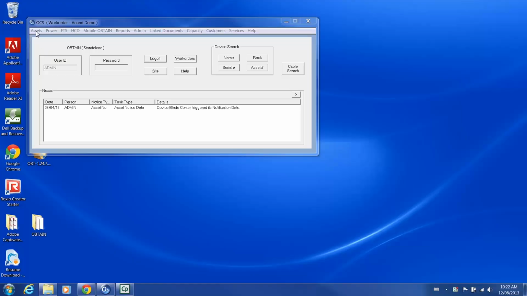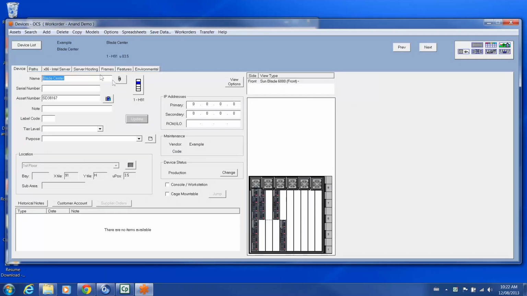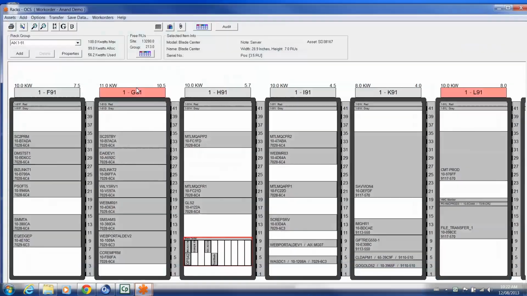Previously, we saw how a change to an application impacted a Blade Center device. The Blade Center is mounted in rack 1-H91. We can jump to a view of the rack and note that the power infrastructure has been designed to supply a maximum of 10 kW to the rack. 5.7 kW is currently being used.